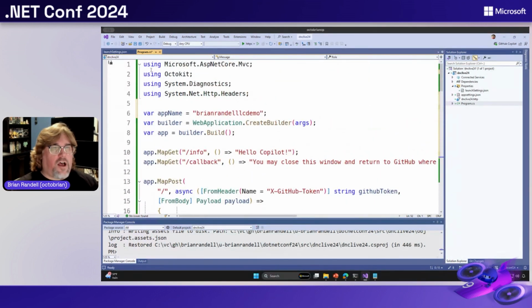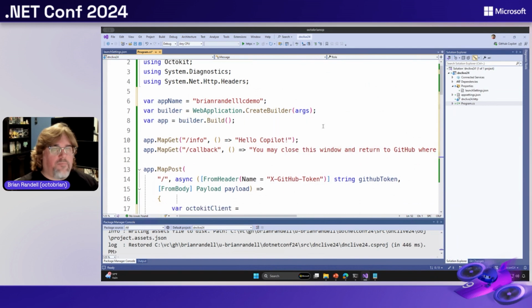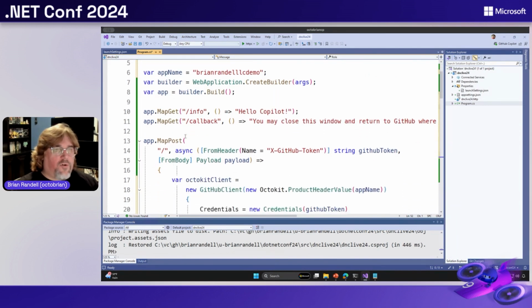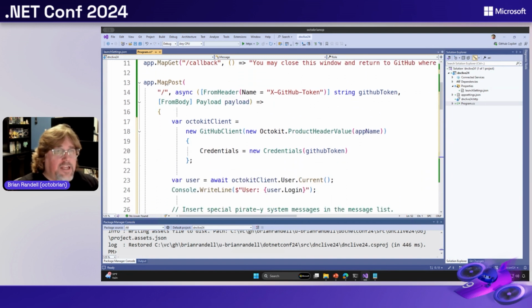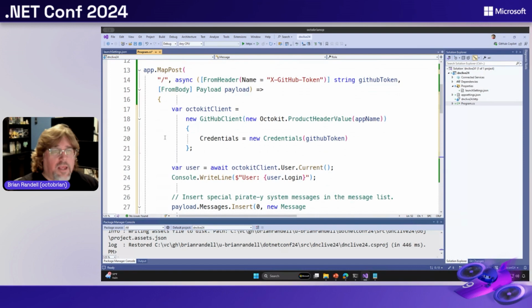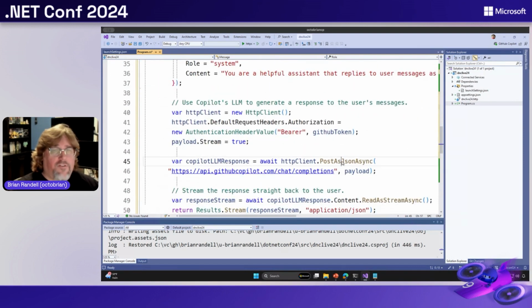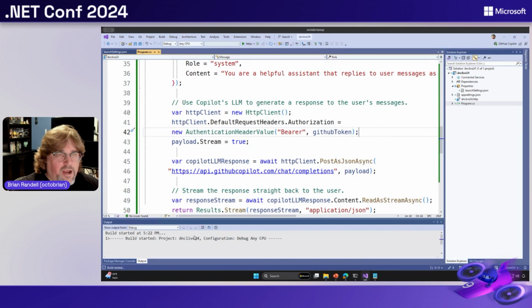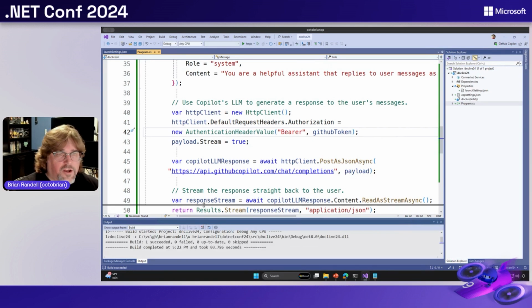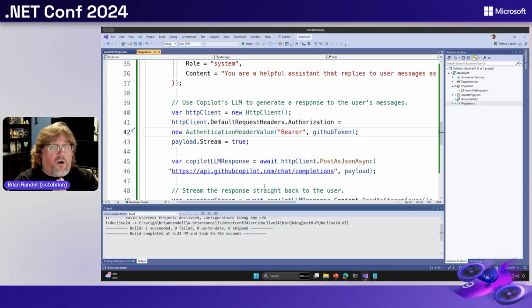So starting at the top, we use the built-in builder, create a builder. We set up some endpoints, an info one, and then the callback one for security. The key takes place here in the post, and then we go through, process the messages, and ultimately send it off to Copilot with post as JSON async. All right, so let's build it. Make sure I have no compile errors. And survey says, looking good. All right, this is part one, the code.